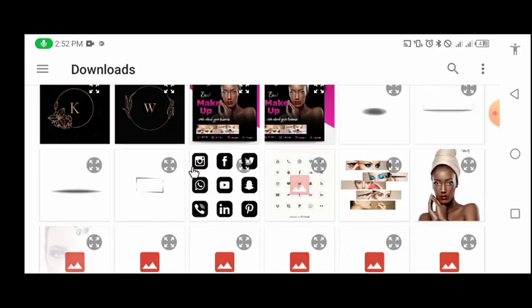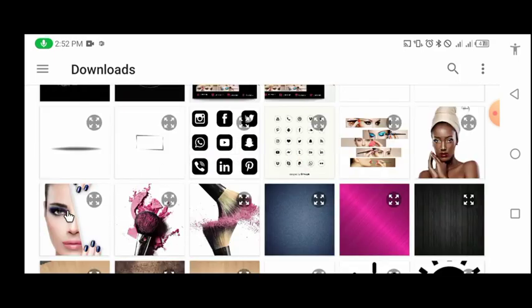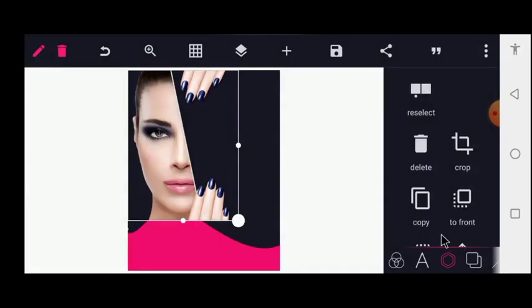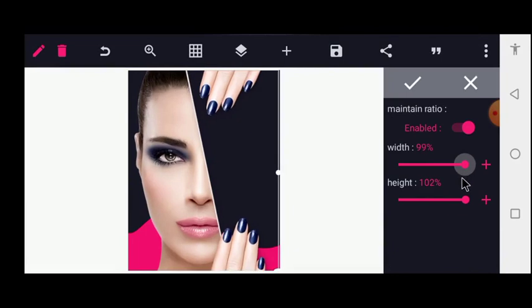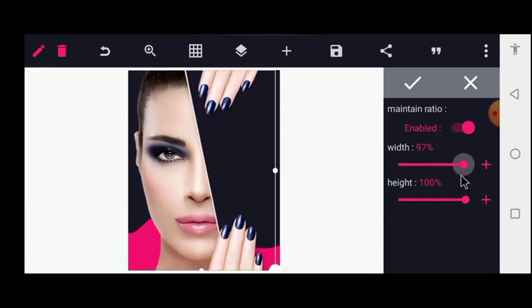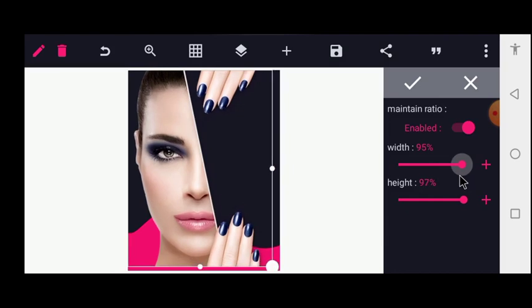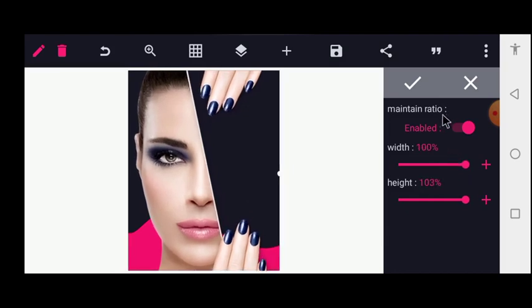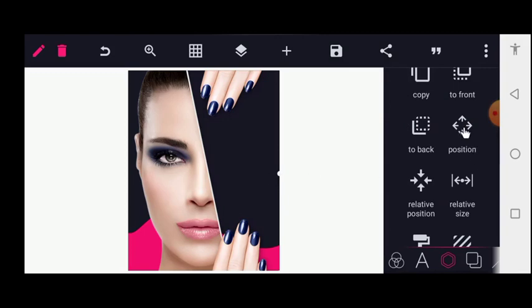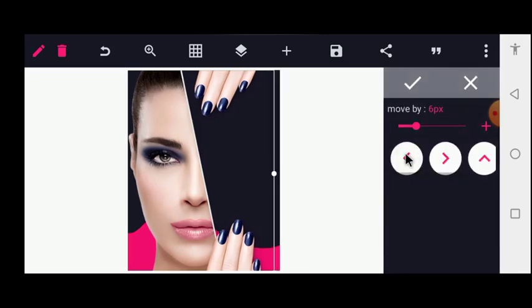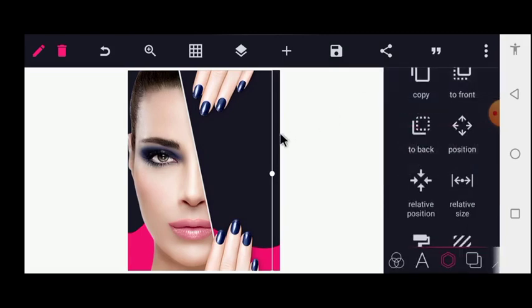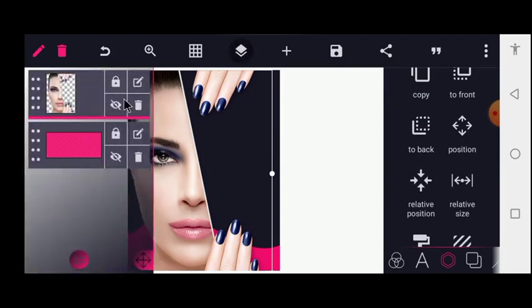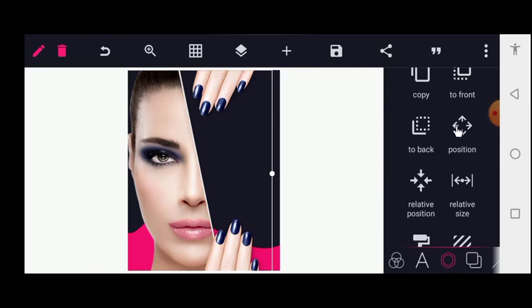So I'm making use of this image. Alright, so I'll head to relative size and increase this to 100. Alright, and then I will use the position tool to move it a bit. Alright, so I'll click on this layer and then lock the layer. So let me move this up a bit.